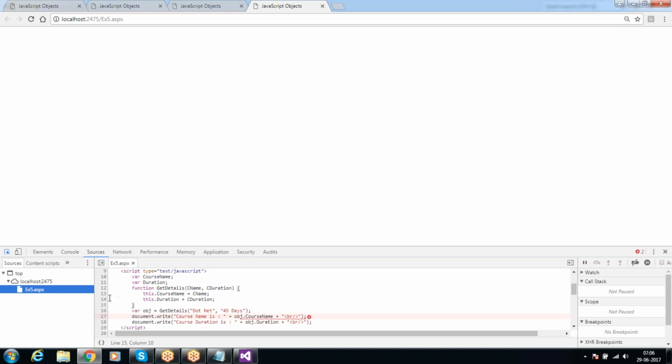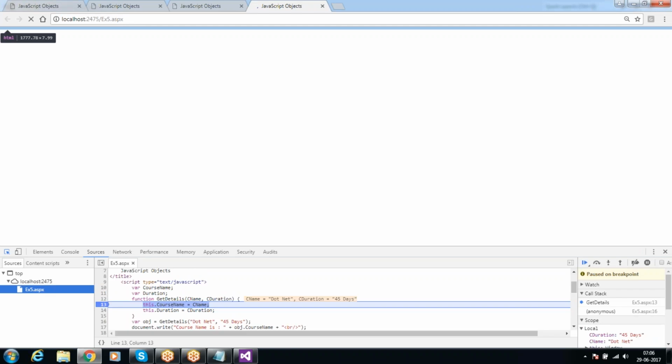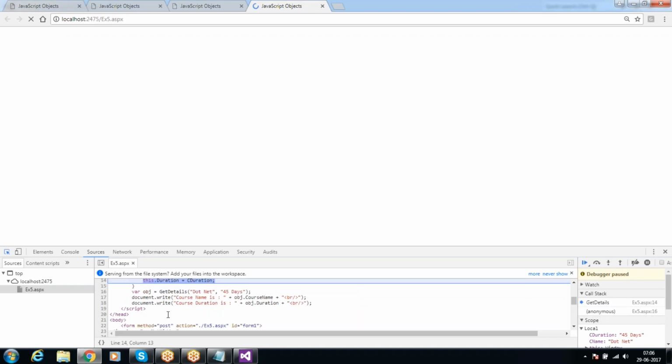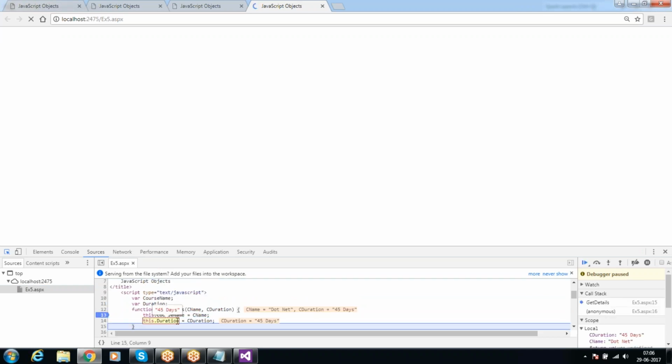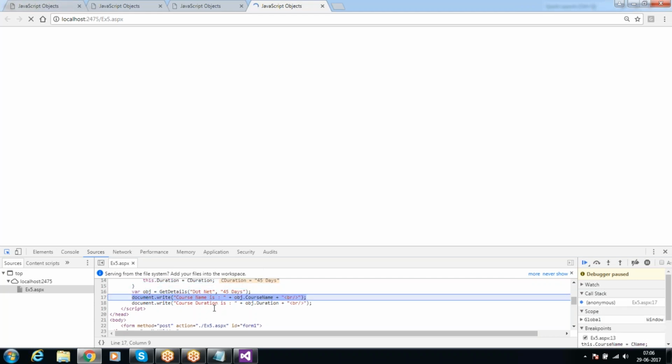Get details. Okay, let us put a breakpoint here. Just you can execute this one. So this course name will get some information, this dot course name. Next duration, you will get something, if you use like this.